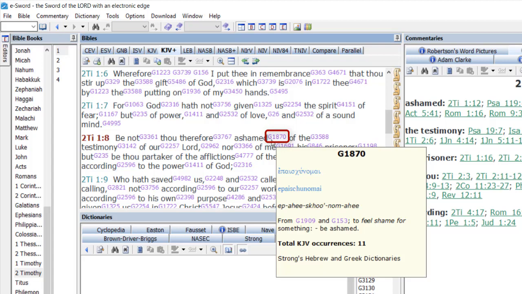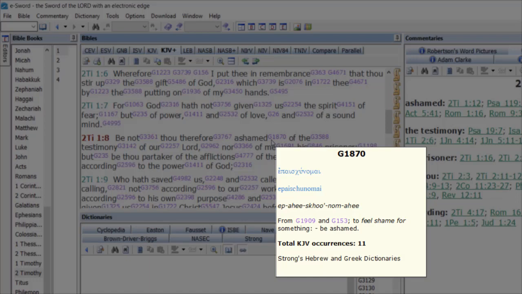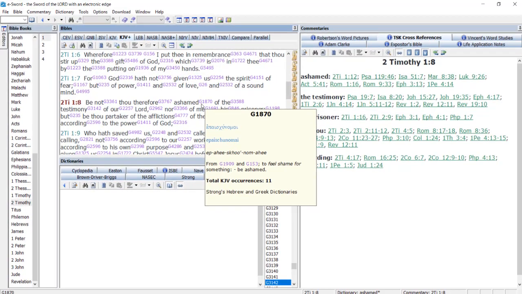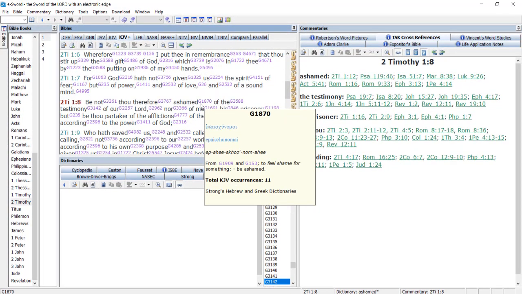G1870. If I simply point at it, it opens a pop-up from the Strong's dictionary, and I can see an English transliteration of the underlying Greek word. It is epaischunomai. So this is one way of finding the underlying Greek word, by using the Strong's number.